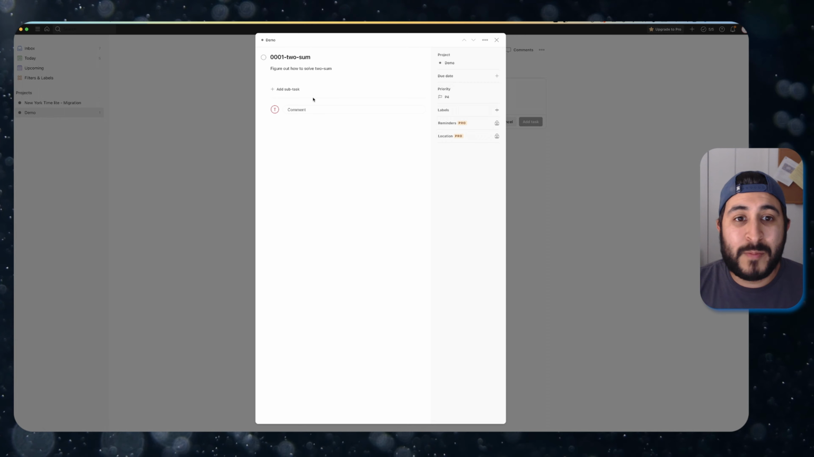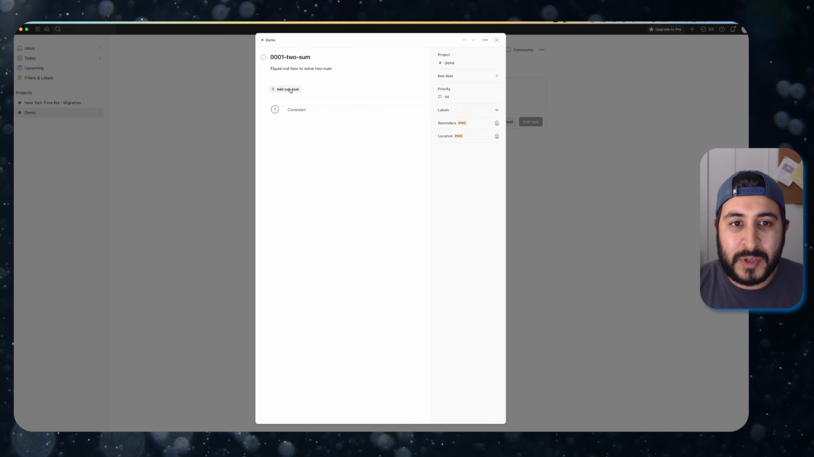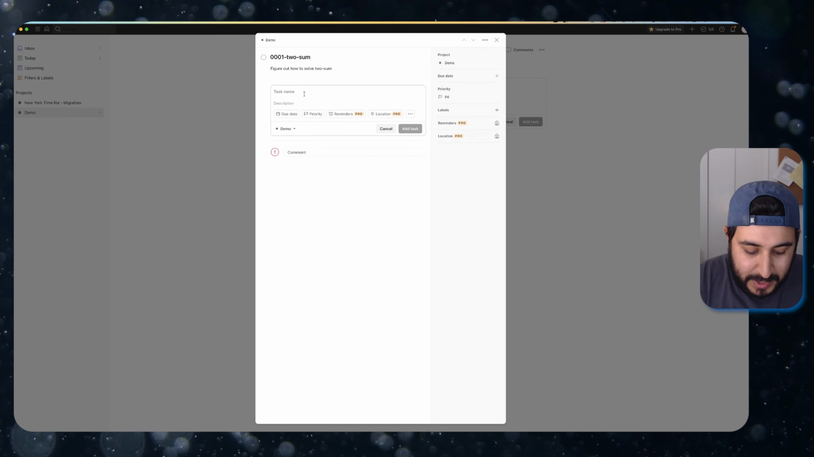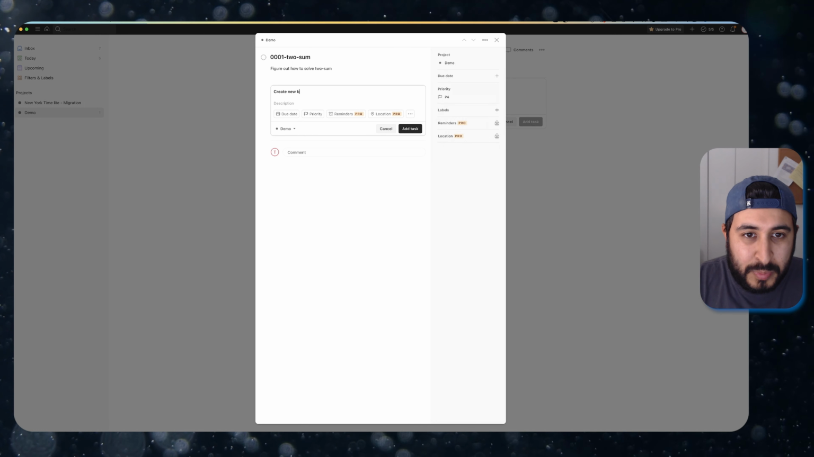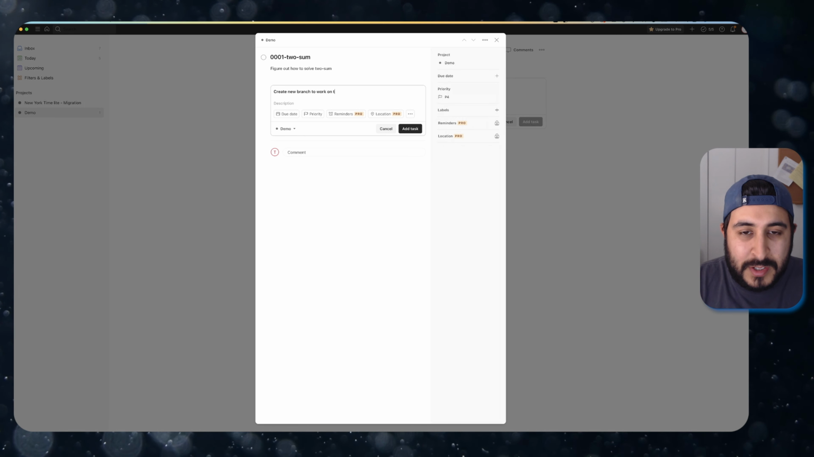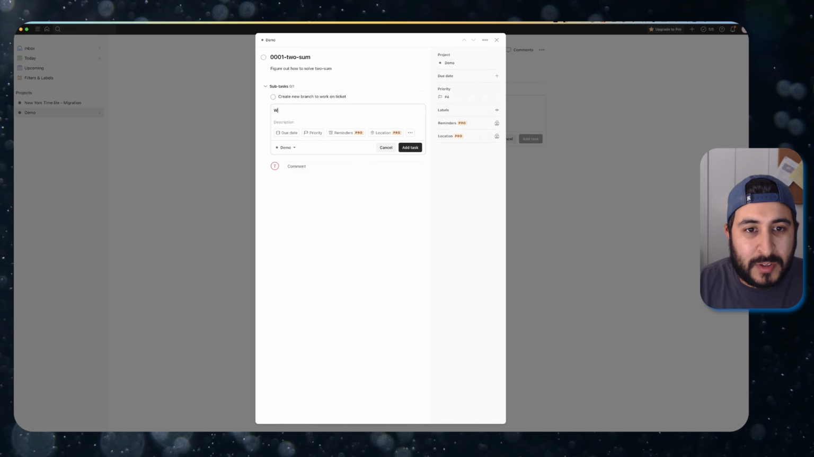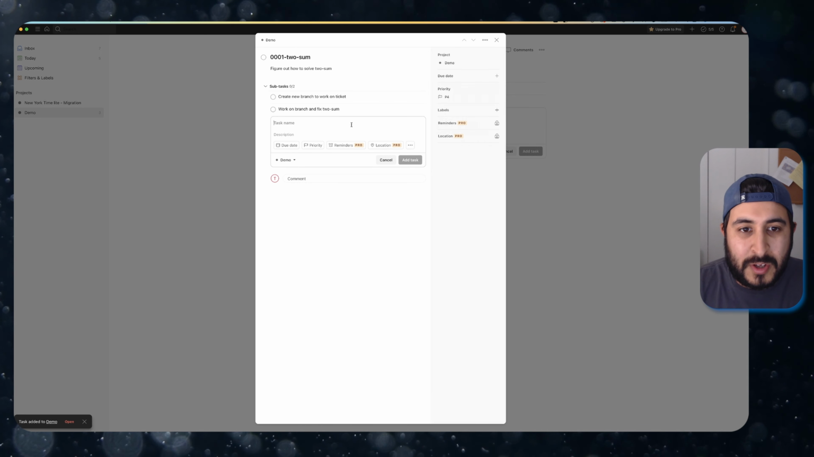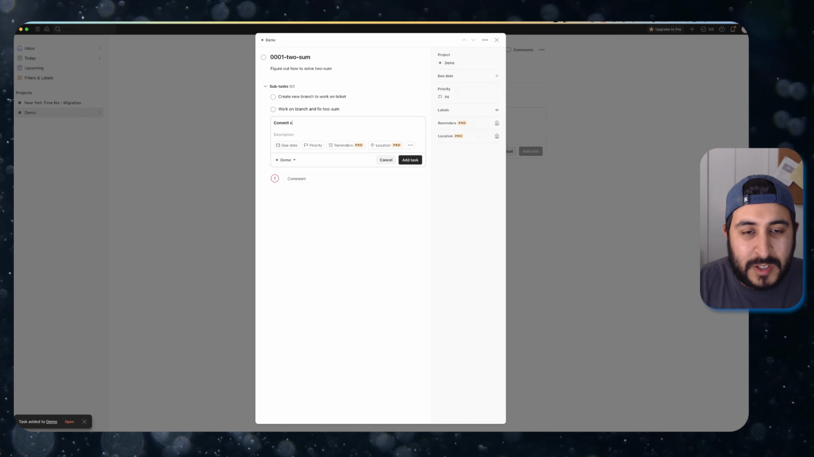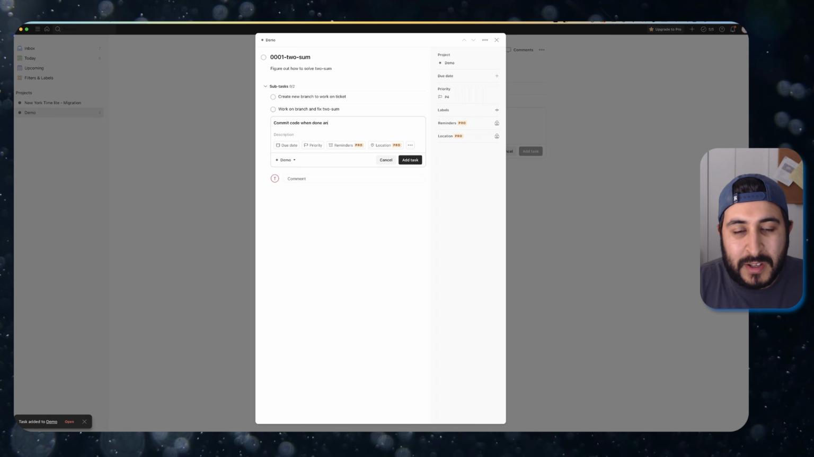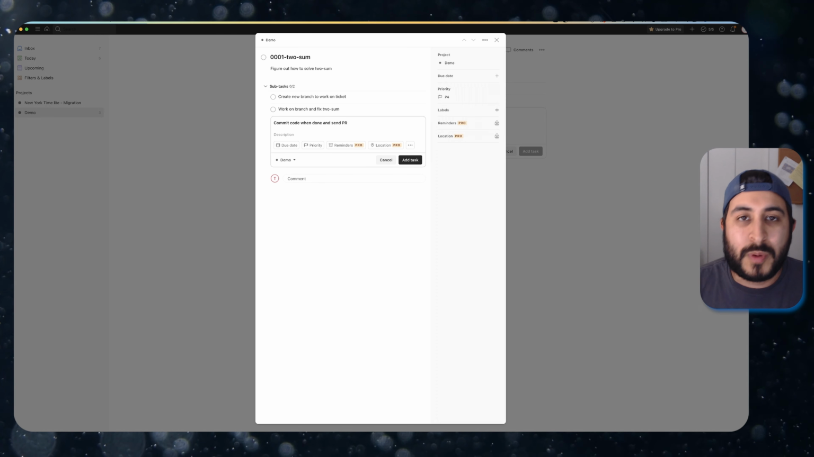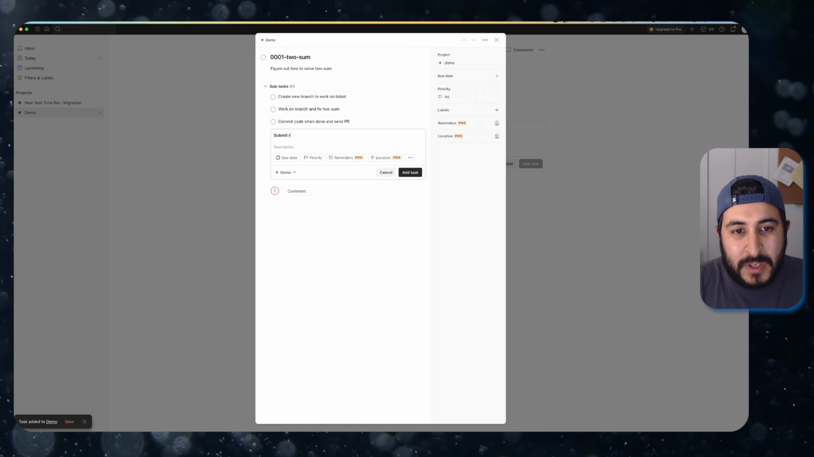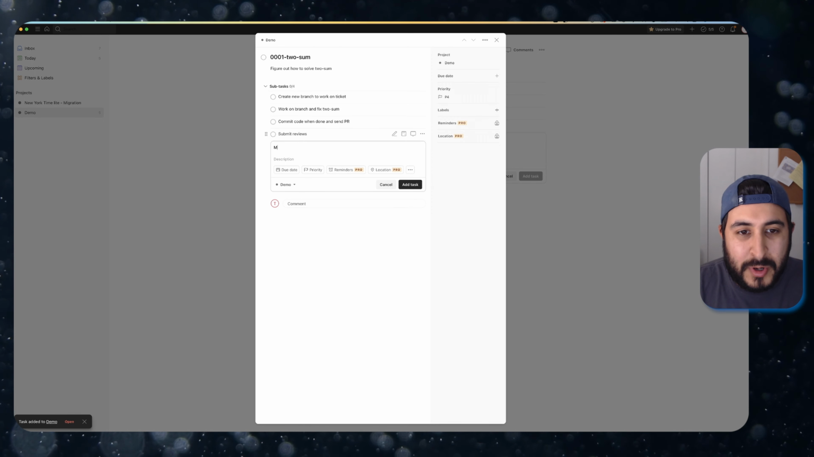Now let's say that I'm working on a new feature called TwoSum. What I would do is say create new branch to work on ticket. From there, I would say something along the lines of work on branch and fix TwoSum. Then I would say commit code when done and send PR, or pull request, right? Submit any reviews, and then I would merge the ticket.